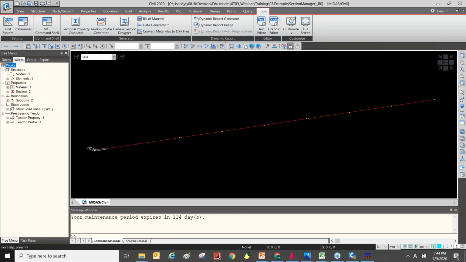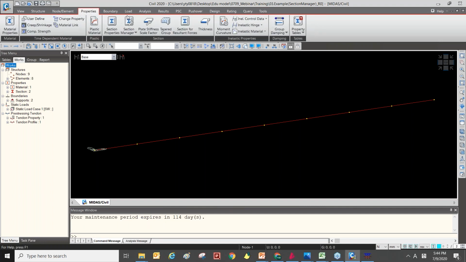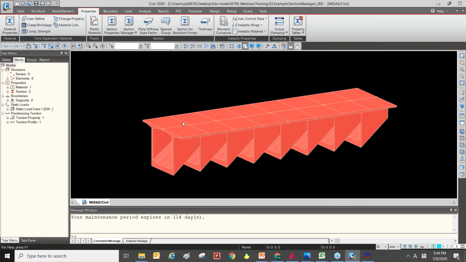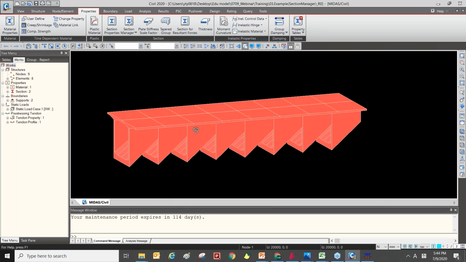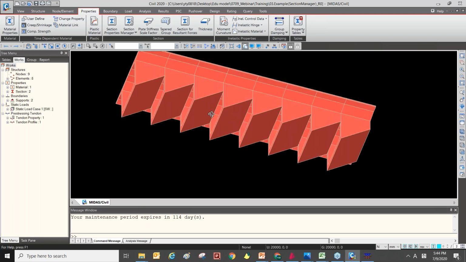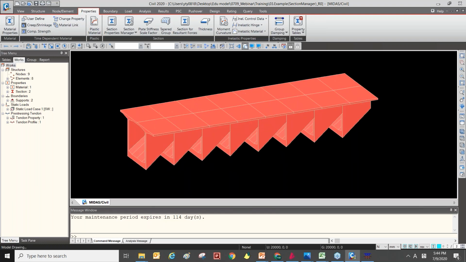So we will see how to use the tapered groove function. You can find the tapered groove function under the properties. Because when you assign the tapered section to the element, maybe you can see in this model view first that it is not a proper tapered section. So we need some additional step, and the tapered groove will help us. So click tapered groove.